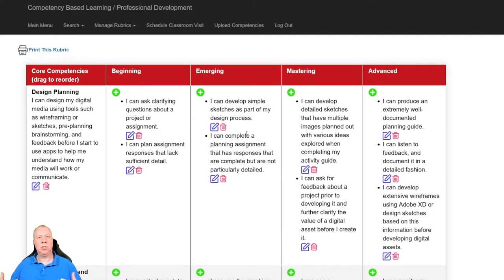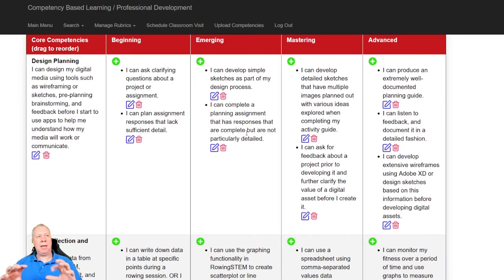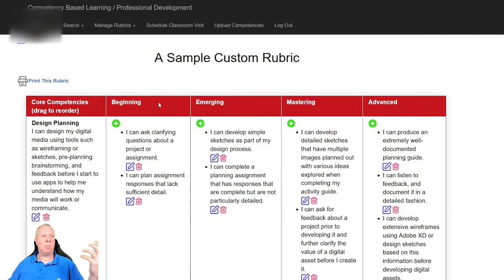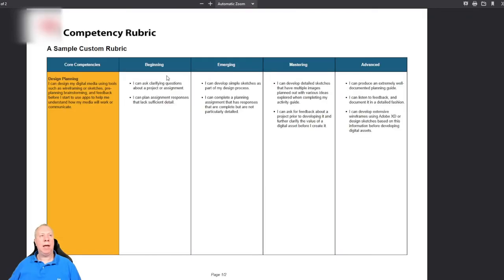So what I can do effectively is build a custom rubric for my students, my athletes, whatever it is I want to try to do. And I can take the various competencies that I'm looking at and build it like that. Now, if I want to print this off, I can click print this rubric right here. And there's my rubric printed off there. So that's kind of handy as well.